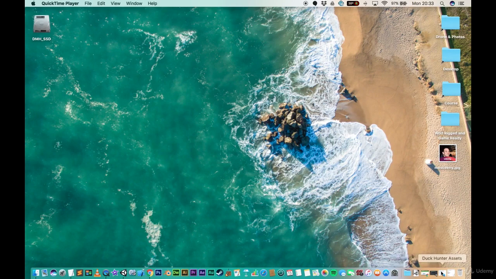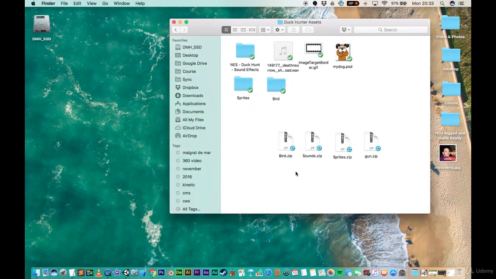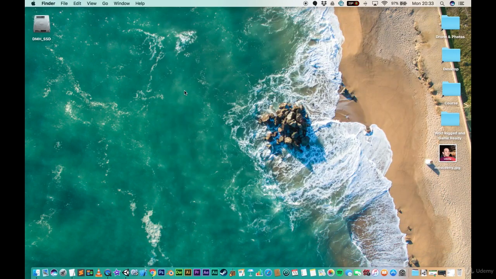Okay, so it's down here. Here we go. So I'll just make a copy of these and pop them on my desktop. And all these are, guys, are the assets which I attach to the video. So I'm just going to extract each one. There's the gun. Here are the sounds.